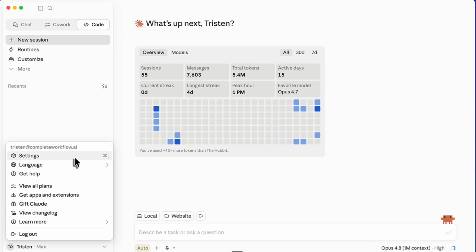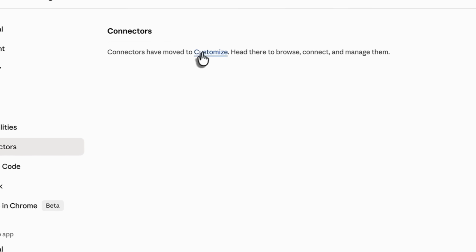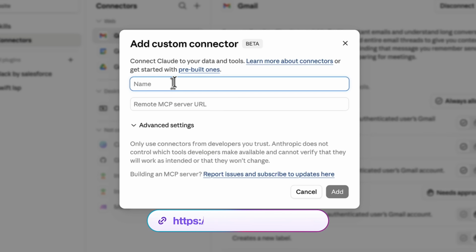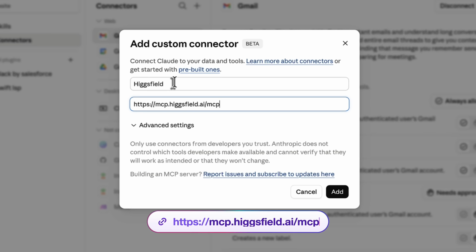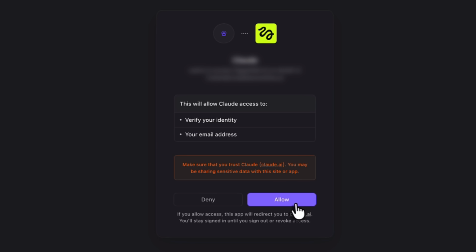With that said, let's jump right in and connect Higgsfield directly into Claude. To do this is really easy. You're going to want to make sure that Claude is open. You're going to go to Settings, you're going to go to Connectors, then you click on Customize, then click this plus button, and you're going to want to name this Higgsfield, and then make sure that you paste this URL right here, and then click Add. And when you do that, a window is going to pop open asking you to log into your Higgsfield account, which will authorize it. And once you authorize it, you're good to go.